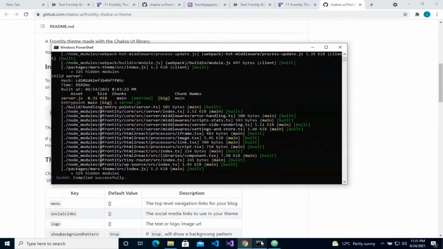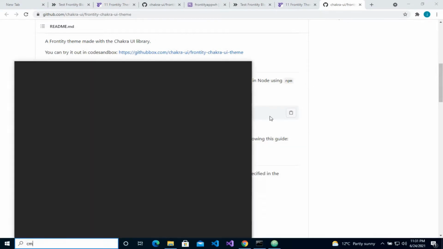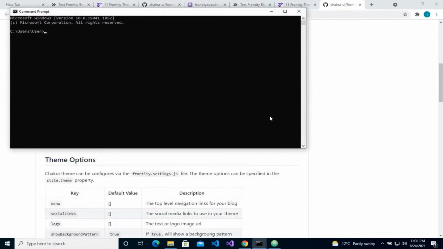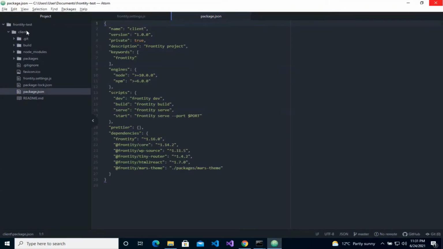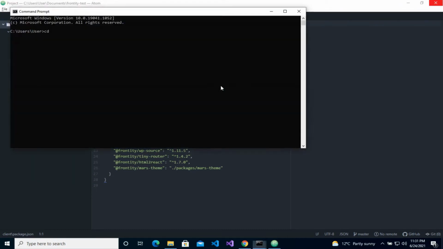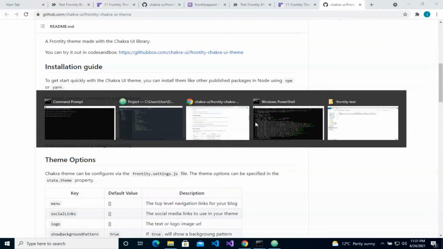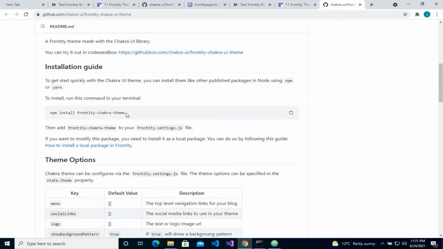So I'm just going to go back to a command prompt. I'll open a new command prompt. I'll change directory back into our main project folder, and then cd into client. I'll go back to the GitHub repository. I'll just copy and paste this.